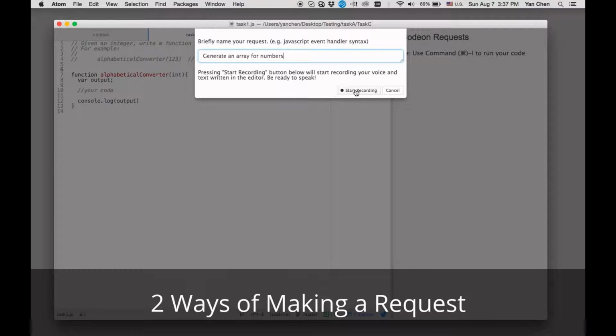Once I click this start recording button, I need to verbally describe my request, and at the same time I can add keystroke activities such as content selection, cursor movement, even content modification. All these activities will be captured while recording, and they will be sent along with your audio request to helpers on the other side. Let's start recording.